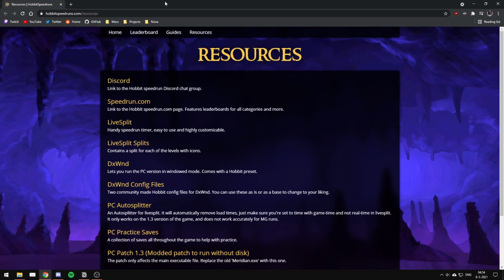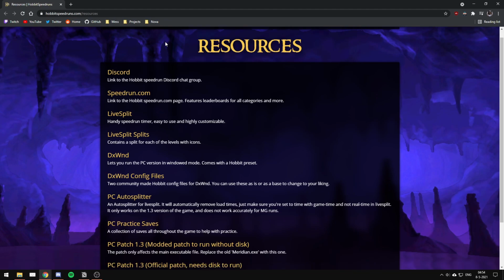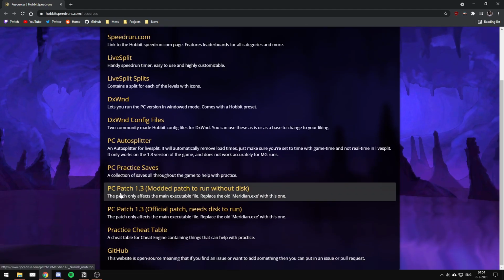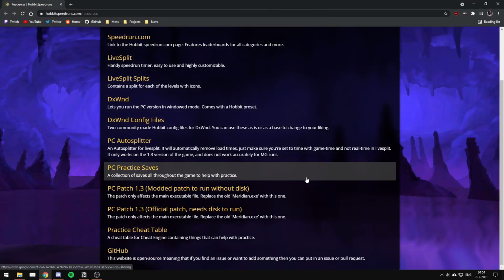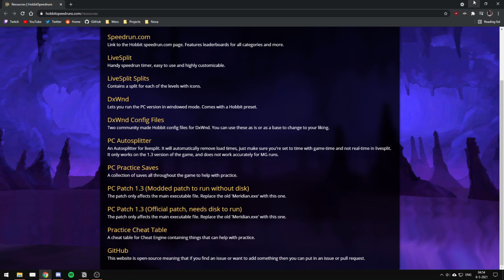That is this website under the resources tab, and we're going to scroll down to patch 1.3 modded patch to run without disk. Important you get this one. If you click it, it'll download, and I already have it downloaded in advance, so I'm going to hit cancel here. But you'll be getting that.